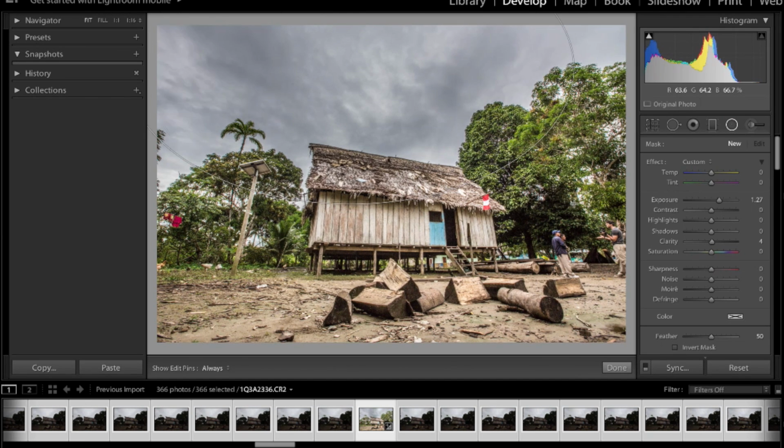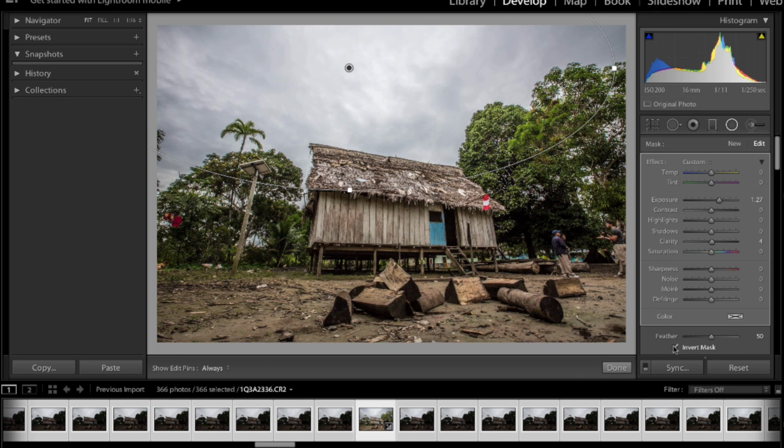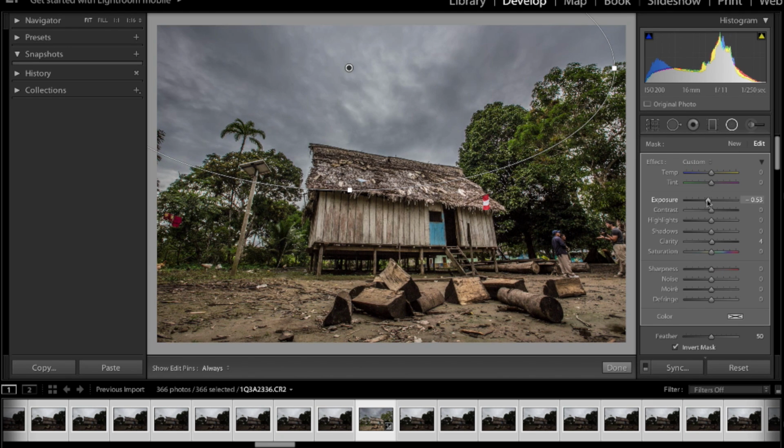So let's see here. Maybe something like that. So this is like a little circle gradient, but instead of increasing the exposure, which was the auto setting, I'll decrease it because this is a sky and I want it to look intense, because the Amazon is pretty intense. And I'm going to add maybe just a teeny bit of orange to the tint, and the color temperature should be a little bit blue. And yeah, I think that looks pretty good.